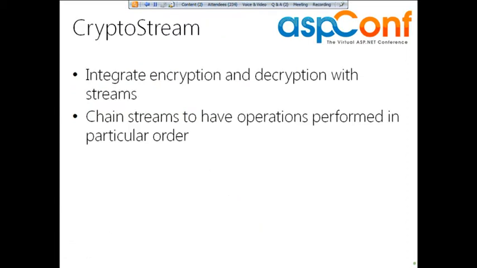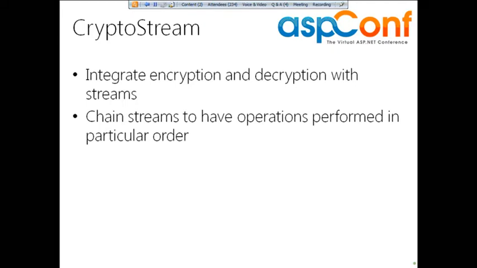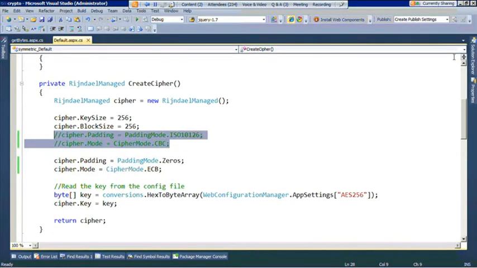I won't spend a lot of time on this example, but if you're used to using streams in .NET, be aware that there is a crypto stream. So you're actually able to integrate your encryption and decryption work into your streams. You'll have access to this code, but I'll show you quickly how this would work.